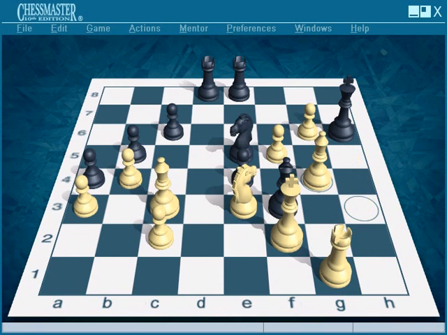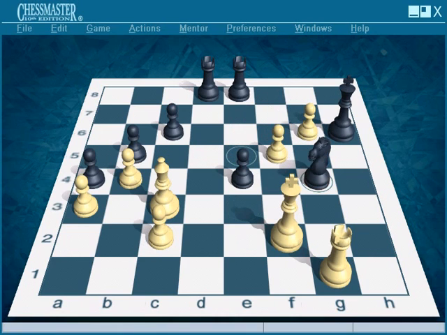Bishop takes g4. Knight takes g4. Check. Checks Black's king. Knight takes g4. Check. Removes the threat on Black's king and counterchecks White's king. Rook takes g4. Removes the threat on White's king. White wins a bishop, a knight, and a pawn for a bishop, a knight, and a pawn.